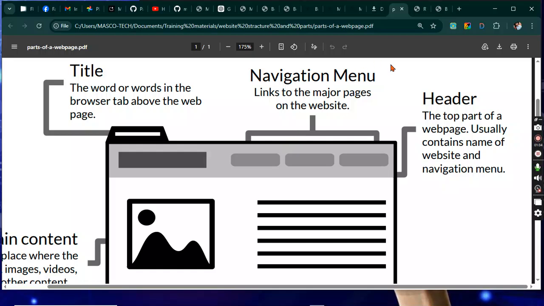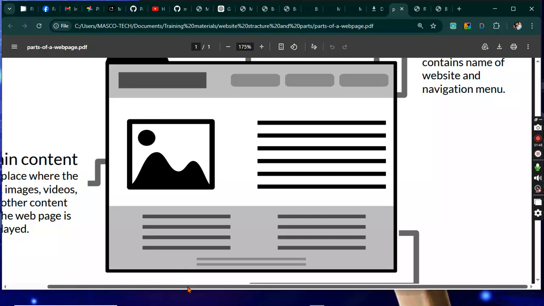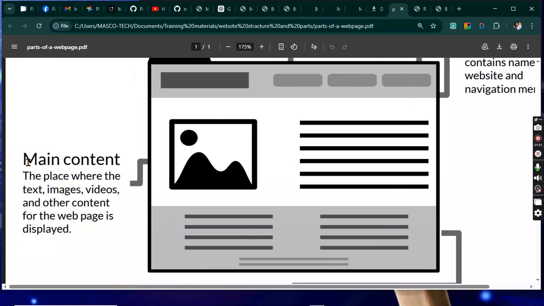So the header part here is what hosts the navigation menus and the logo. Inside it we also have what we call the content area. Most people who go to a website want to engage with the main content. This is the place where the text, images, video and other content for the website is displayed, the content area.